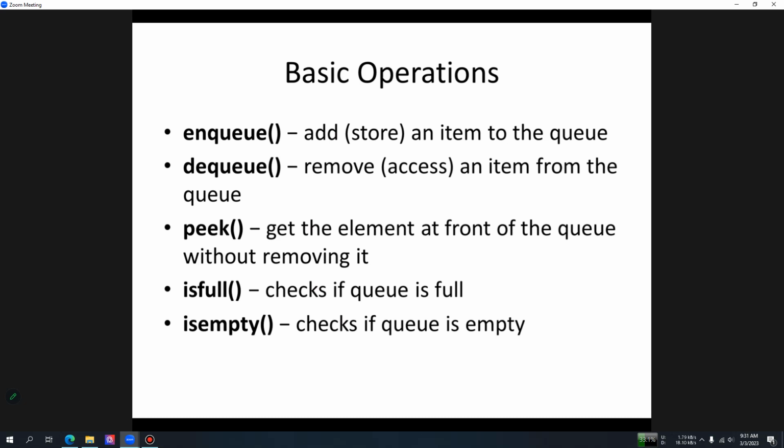And there are 2 other operations. Is full, that is to check if the queue is full, because we are using an array and there is a length of the array. So if the queue is full, we need to identify that. Another one is empty, which is used to check whether the queue is empty or not. So is empty and is full are kind of checking operations.